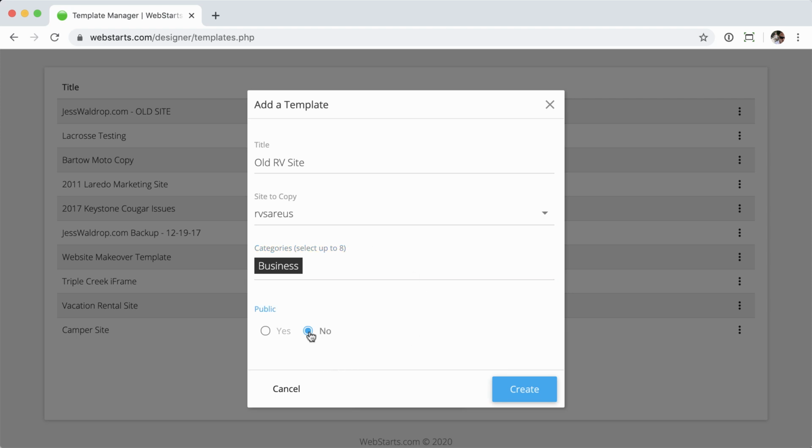And here's why that won't matter. For public, I'm going to choose no. I don't want anybody to be able to reuse one of my old websites, one of my own personal websites or a client's website for their own site. If I was to choose public, then this would be available to anybody using WebStarts. So you want to make sure you choose no and then click the create button.